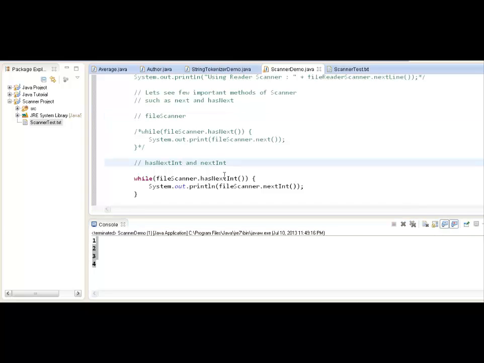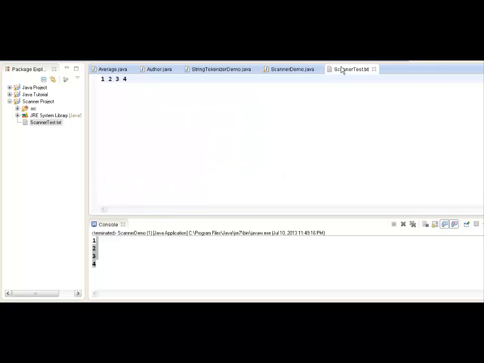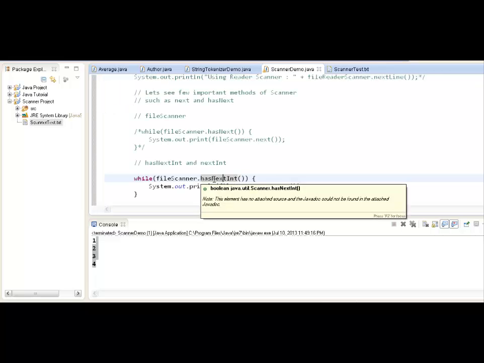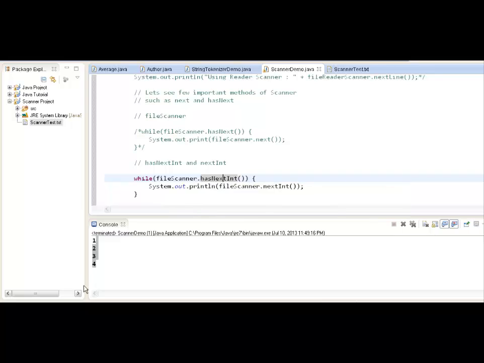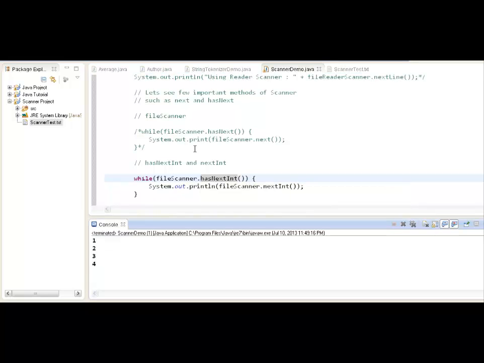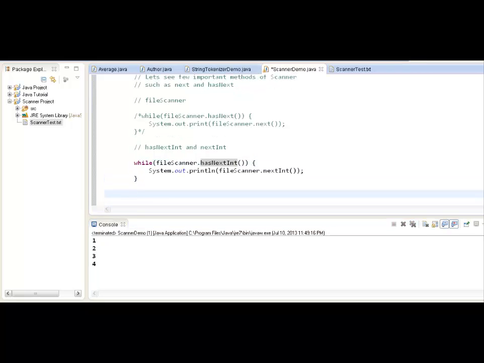So what has next int does is it only reads the next integer from the source. So it read 1 2 3 and 4 and printed on the console, and has next int checked whether there is any other integer left or not. So after 4, file scanner dot has next int returned false and this while loop ended. And similarly there are many methods which work the same way, say has next double, and similar ones for long, for short, for byte, and many others which work in a similar way.